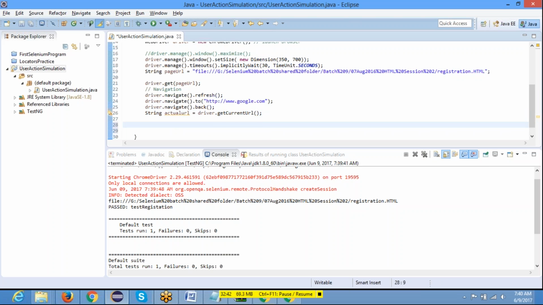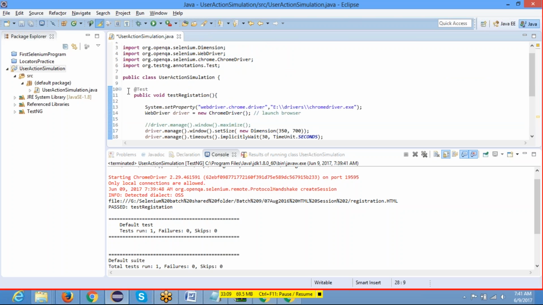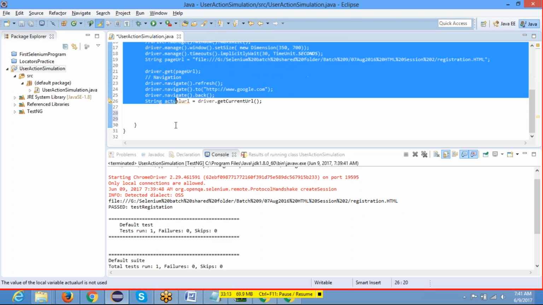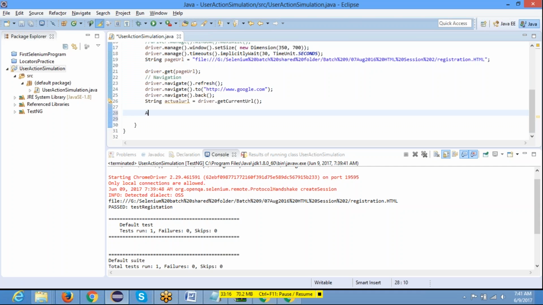Guys, we are slowly learning TestNG also. Yesterday we talked about it, right? We are learning automation testing. Automation testing is a combination of two words: first is automation and second is testing. So the automation part is handled by Selenium WebDriver, whereas the testing part is handled by TestNG. So now I'm combining both. You can see this is TestNG code and this is all Selenium code, and now I'm writing some TestNG code.